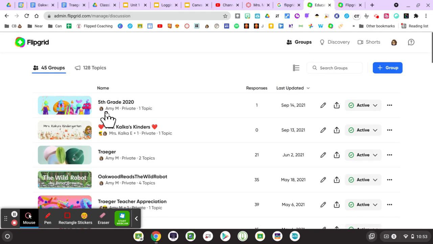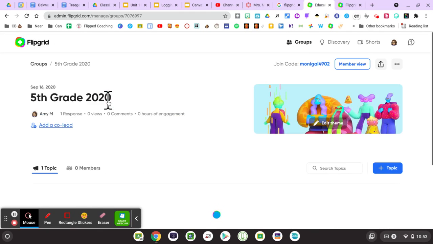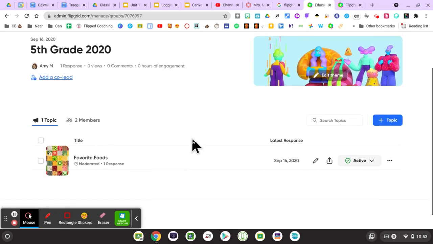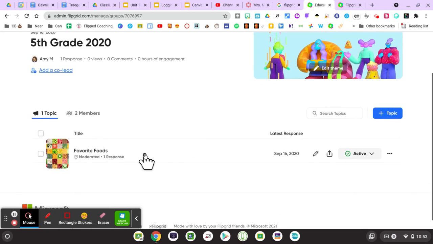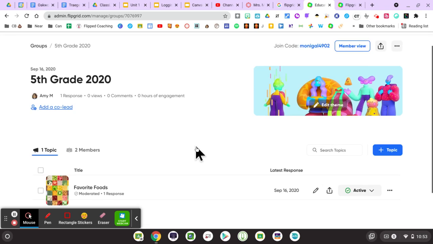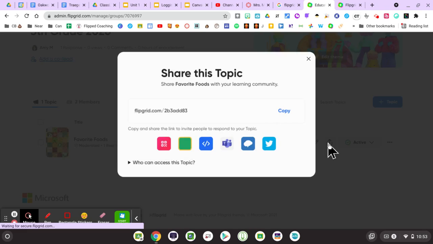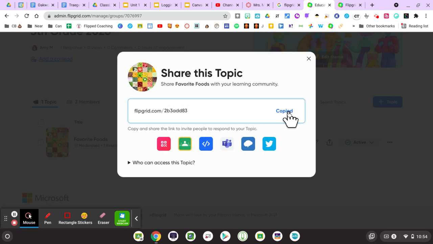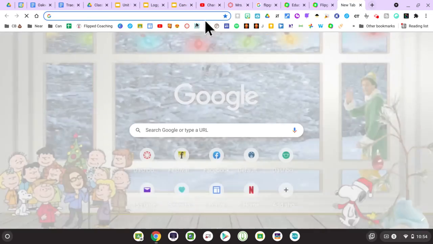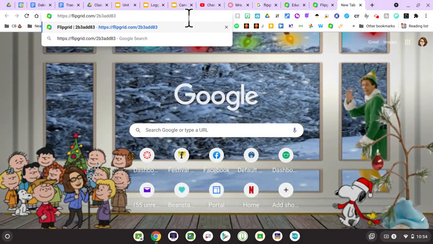I'm going to actually go into that group 5th grade 2020, and maybe I want it to go directly to my favorite foods grid. I want them to directly respond to that so they don't have to click anything when they get here. Same share button. So now I'm within my group. Click the share button. I'm going to copy that link, and then I'll just show you in another tab what that view would look like for students.